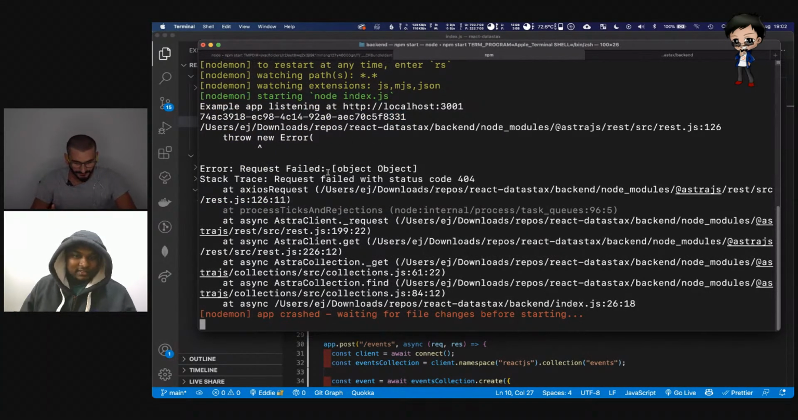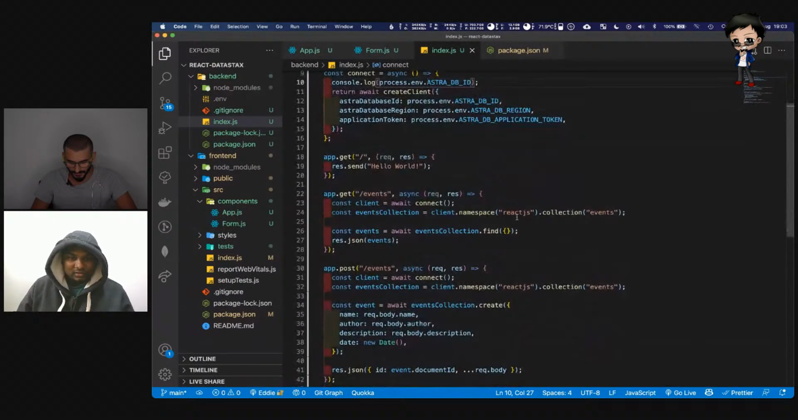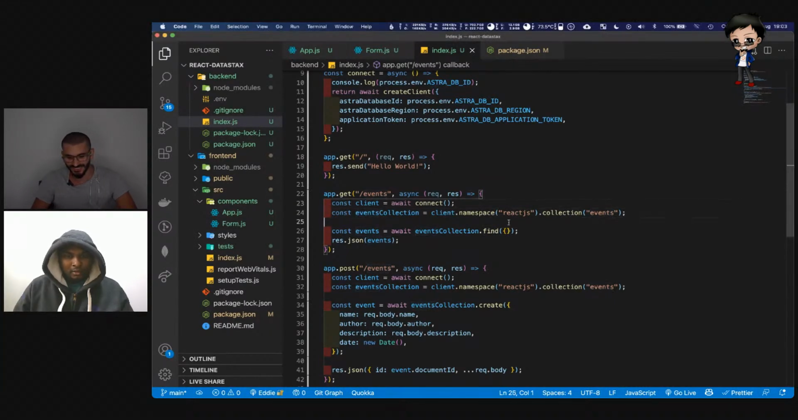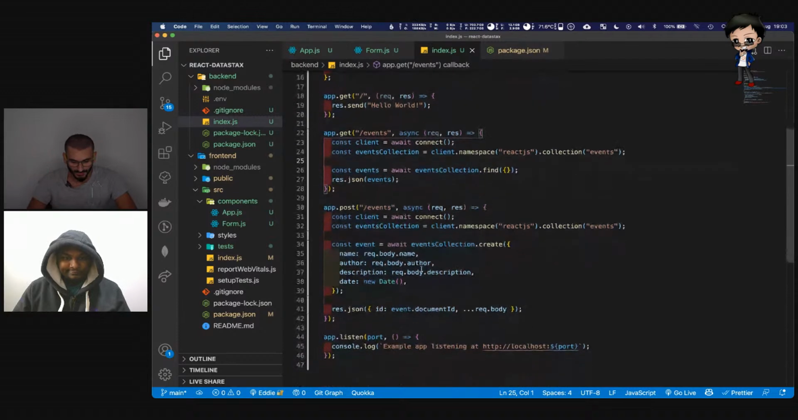It says the request failed with 404. So are you doing the right one? Let's check. ReactJS events. There is no collection, so that's probably the issue, because we haven't created any data yet, I'm guessing. I could do it via curl, which is quite an easy option, or we can try and use the form. I think the form will work.